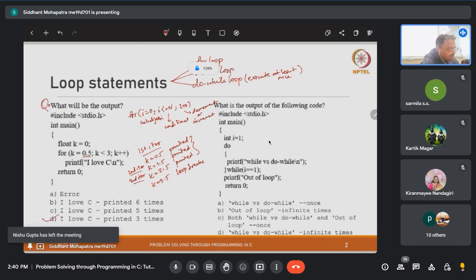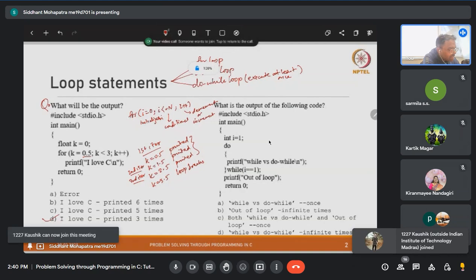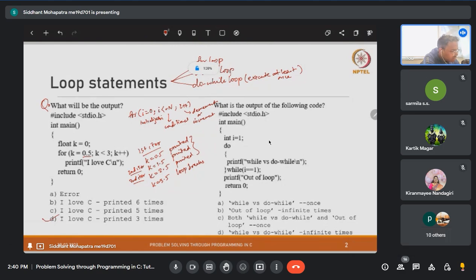Now let us see the second question. We have a variable i which is set to 1, and we have a do while loop here, as you can see. With a do while loop, we know that it will execute whatever is inside it at least once, because the condition checking occurs at the end of the loop. So keeping that in mind, let's see what the answer for this will be.